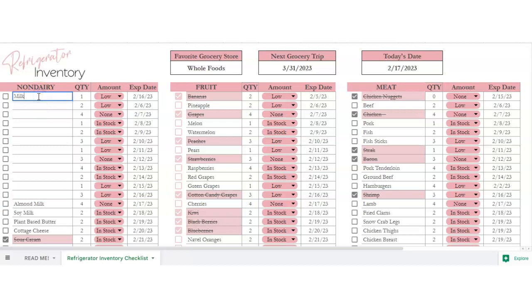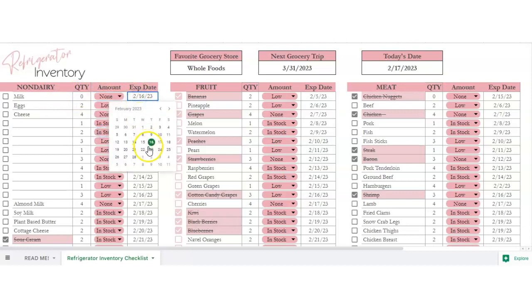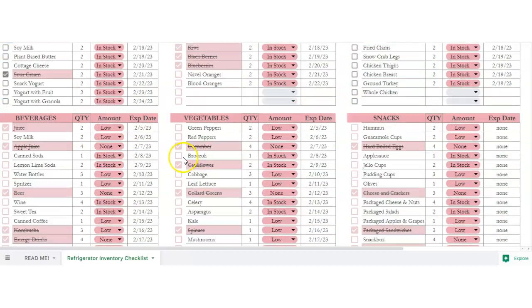So you can put milk, eggs, cheese, anything you want. And then you can put the quantity. So if you have 0, put in 0. The amount is none. And the expiration date would be this. And then you just can move on and check things off as you purchase it and have everything in stock.